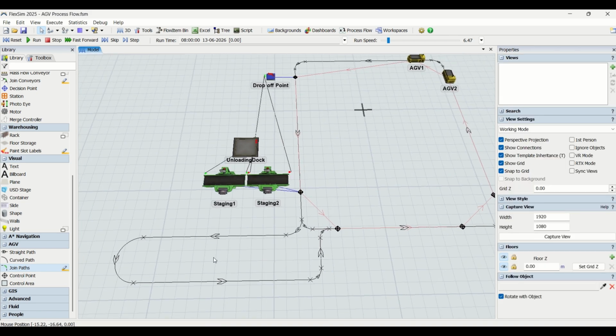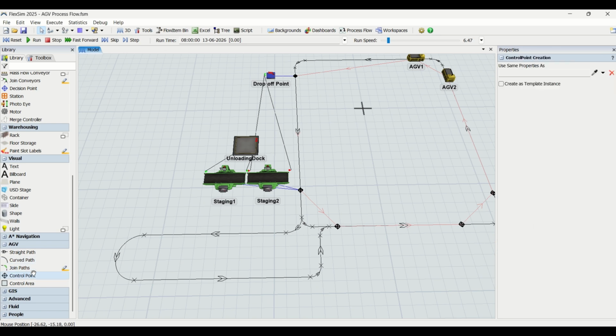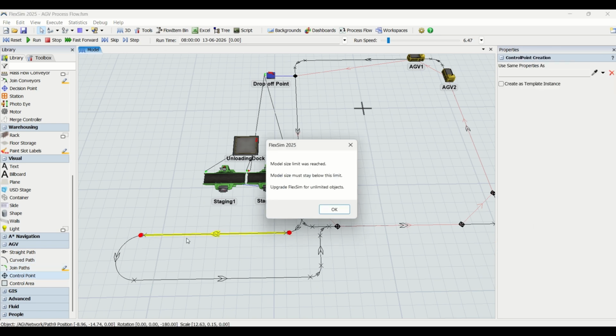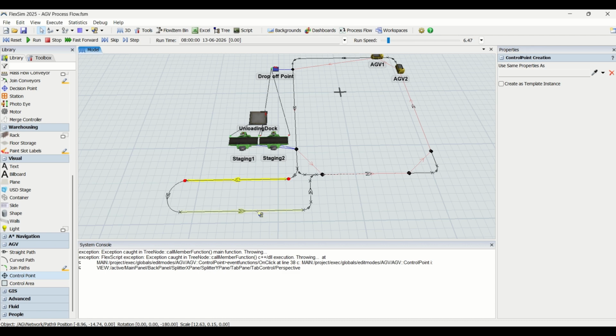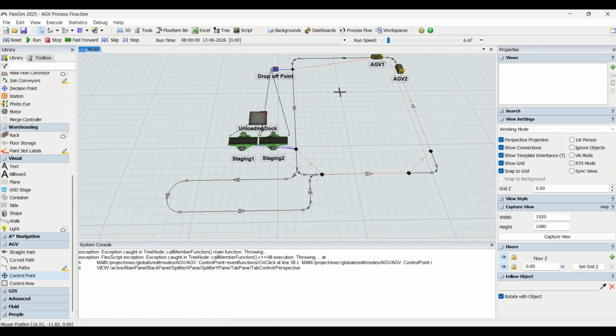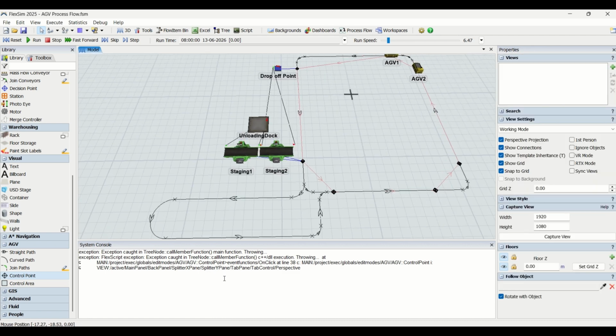Now what we're going to do is add some control points. So let us add 10 control points. So 1, so now it's going to be very exciting for us.